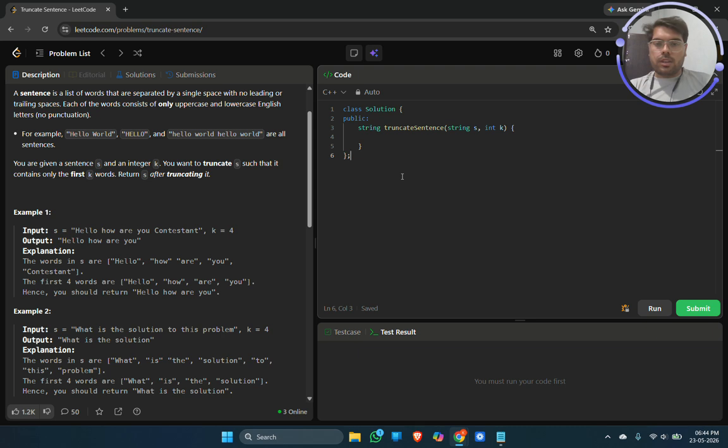First of all, my approach is to create a vector and store all the words in it, like this. Then I concatenate them with the given integer. If it is 4, then I concatenate only the first 4 words from the start.